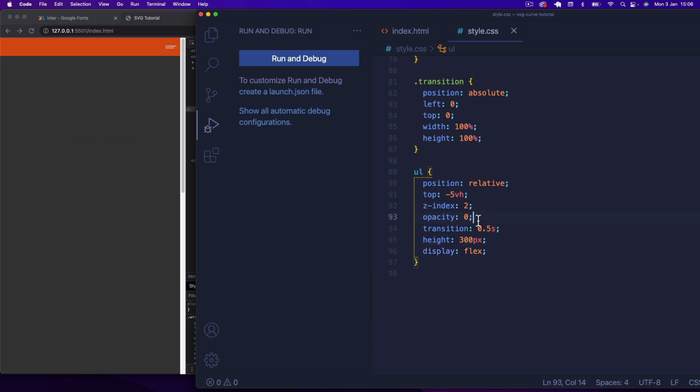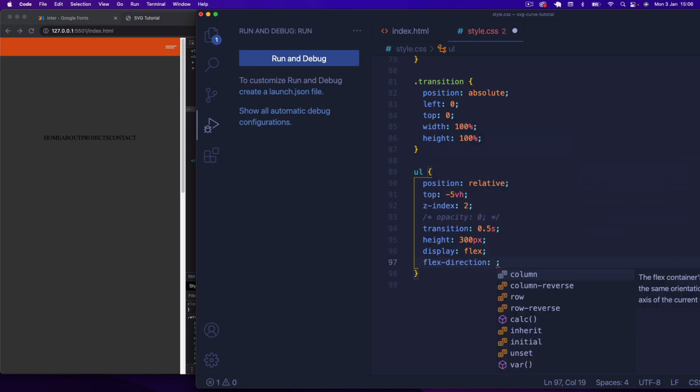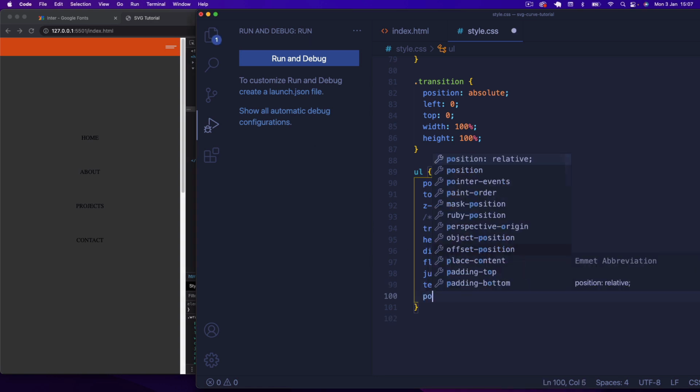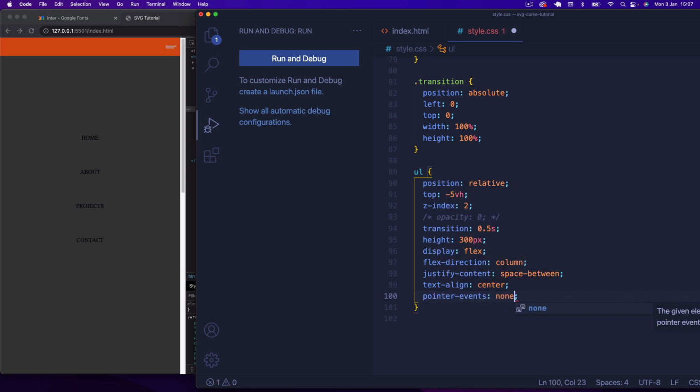And also, so we can see what we're working with here, we'll say flex direction column, like so, and then justify content space between, just to get a nice even spacing. I also want to say text align center, nice and centered now, and we'll set the pointer events to none as well, because I don't want the user to be able to interact with these on page load. We want to be able to interact with them when the menu is active.